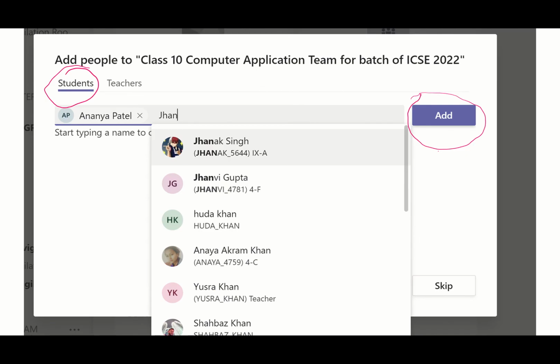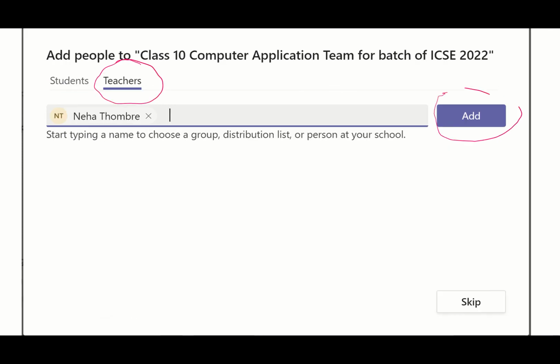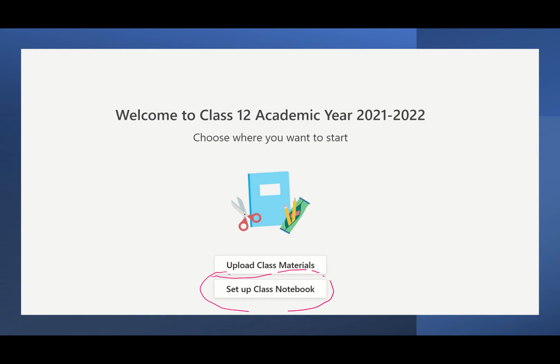Then the next step is to add all the students of your class to your team. Keep writing the first name. The names will automatically pop up, then select and click on add. The next step is to add teachers. If you want any colleague or HOD to be added, click on the teachers tab, add the name and then click on add.